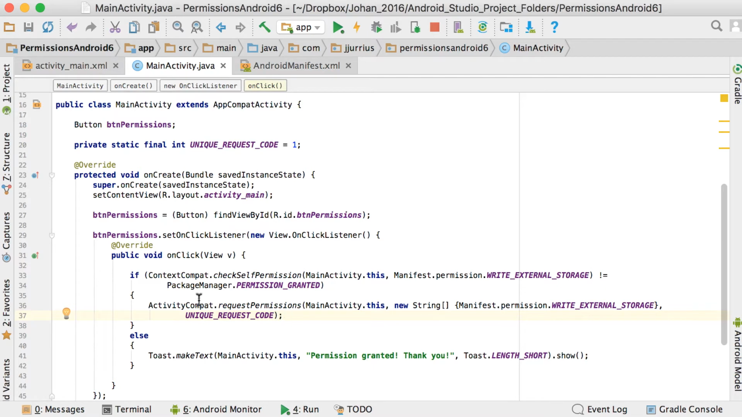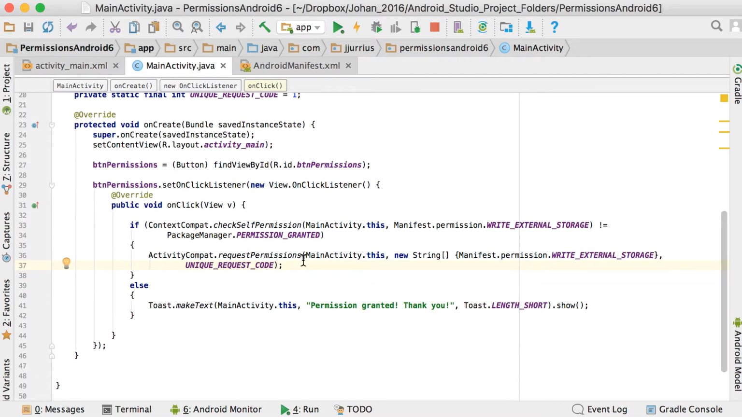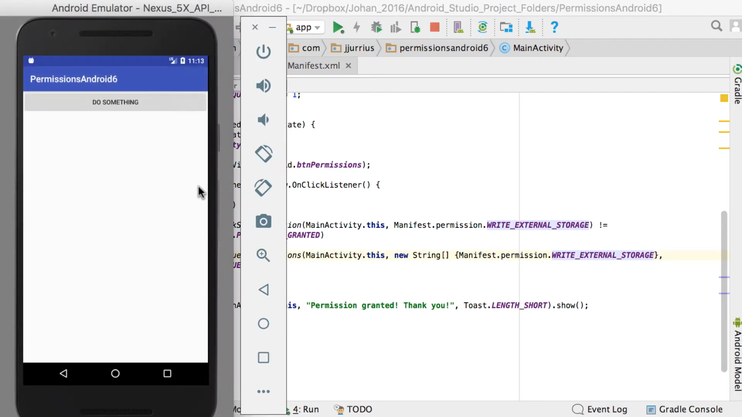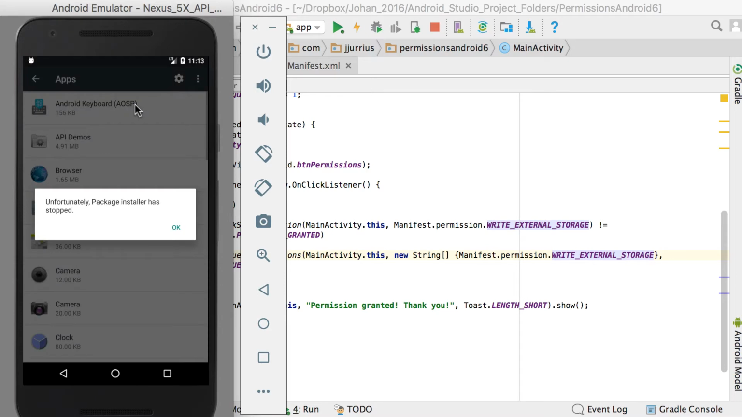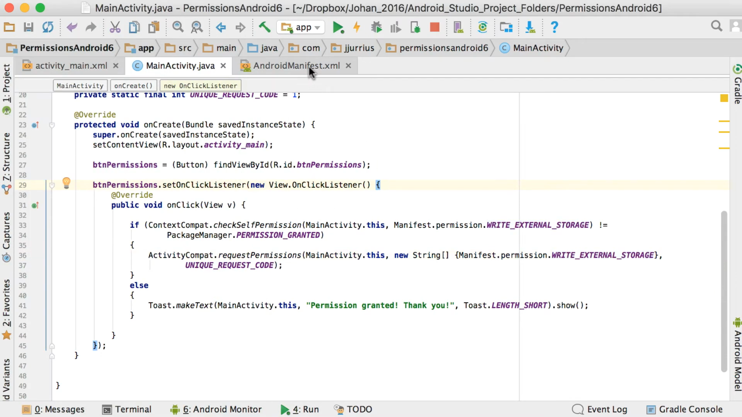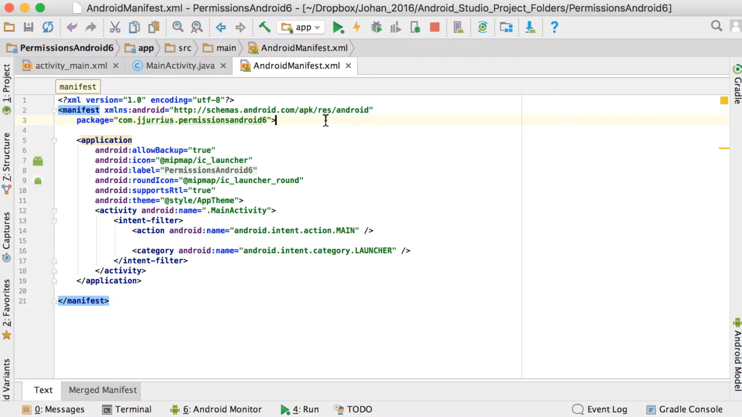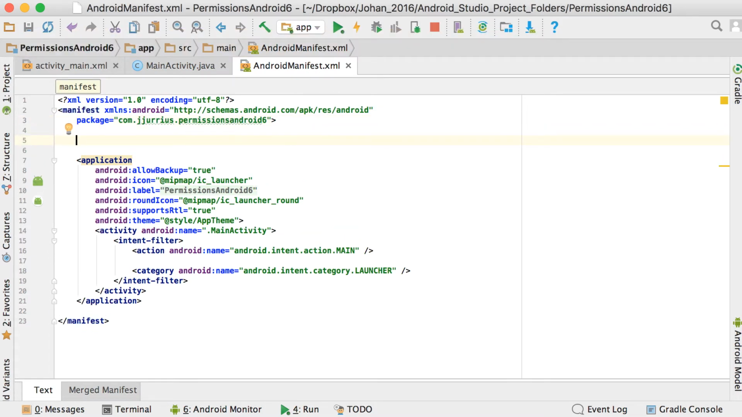At this stage, this piece of code will ask the user to please grant the permission of write external storage. So let's run this quickly and see how it works. Okay, so there we've got the app running. If I click on do something, you'll see it gives me an exception. The exception is because in the Android manifest file, we need to go and add that permission as well.